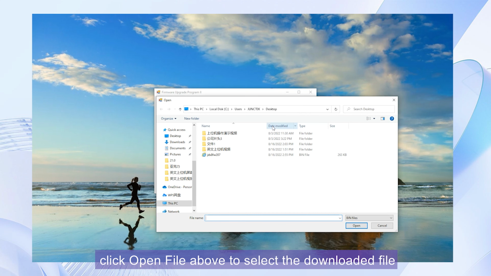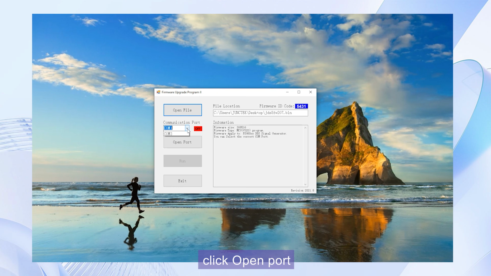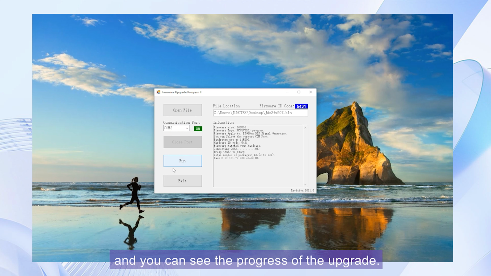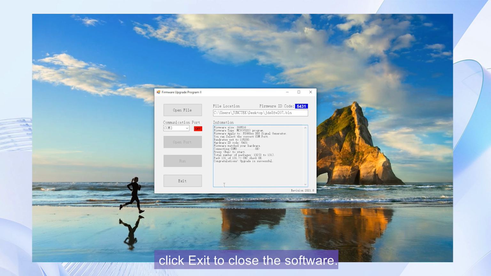Click Open File above to select the downloaded file. Then select the port. Click Open Port. After the port is selected successfully, off will become on. Click Run to upgrade, and you can see the progress of the upgrade. After completion, click Exit to close the software.